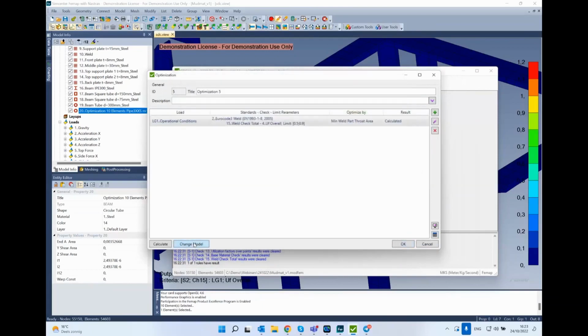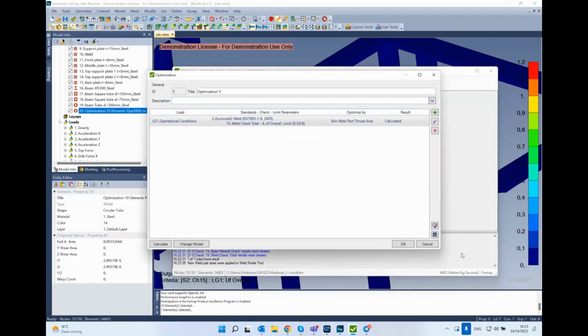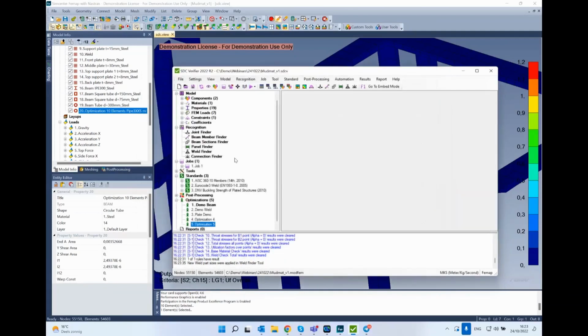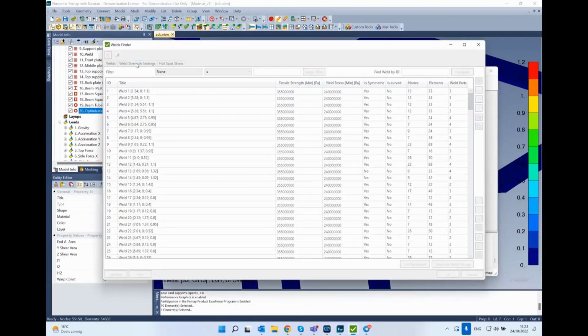And we can change the model again. Since we don't model the welds, there is nothing to change in FEMAP. In this case, the weld part will be edited in our Weld Finder tool. So I'm clicking yes, weld has been changed, and I asked you to remember the number of that weld. I hope you did so, because I did not. We go to Weld Finder, we click on Edit, and we go to Weld Strength Settings.